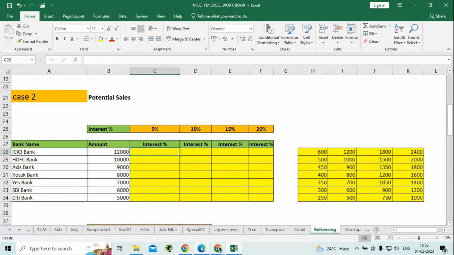Will it be B28 into dollar C dollar 25? Okay. So B28 into C25, and this should be with the dollar. That is F4. Is this correct, ma'am? Is it the same as what you said, or should I make any changes in this? No, sir, this is what I said. Okay, good.